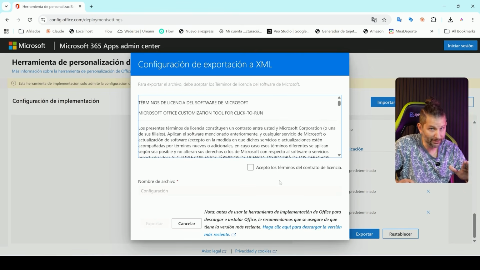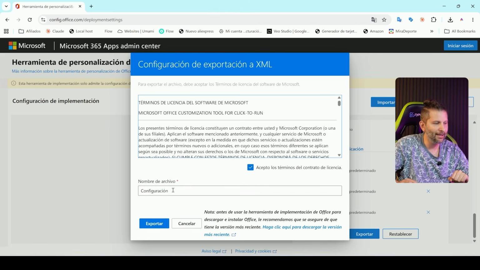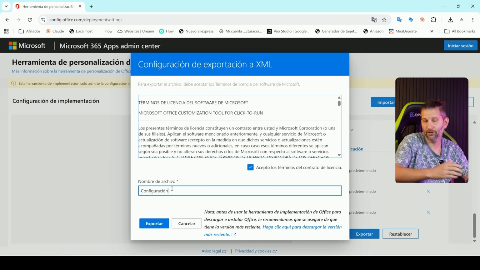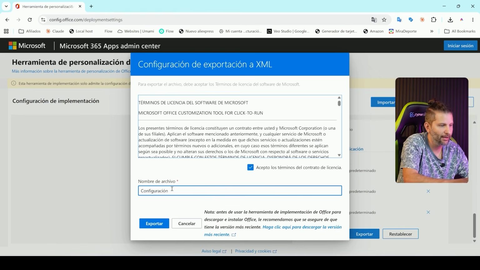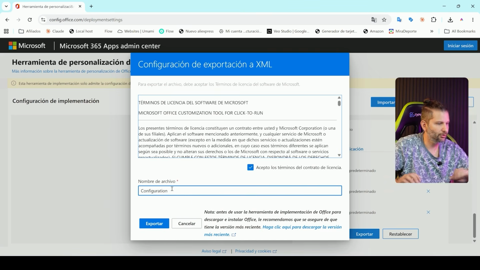And here comes the second very important thing. Okay, the terms, and you'll see it appears in Spanish. Well, if it's in Spanish, it's because you're accessing the Office page, in this case, while you're located in Spain. If you access from the United States, you'll find that it is in English, and the name must be in English. So we're going to change it to Configuration. There it is, Export.